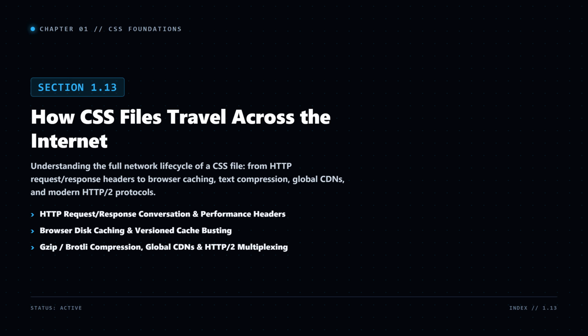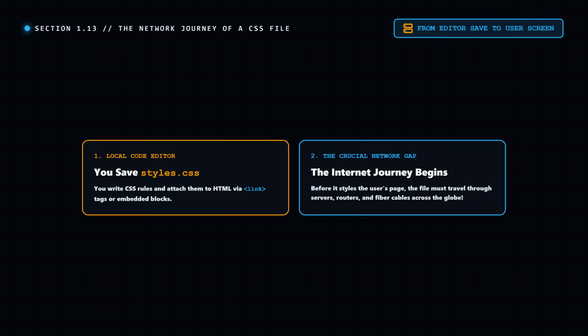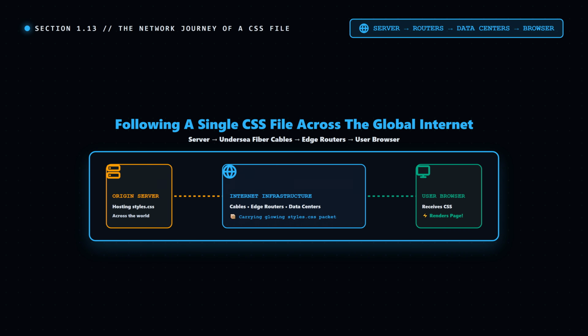Section 1.13. How CSS files travel across the internet. So far we've talked about how you write CSS and how you attach it to HTML. But between the moment you save your .css file and the moment it styles the page, something crucial happens. The file travels across the internet. It goes from a server, possibly on the other side of the world, through cables, routers, and data centers into the user's browser.